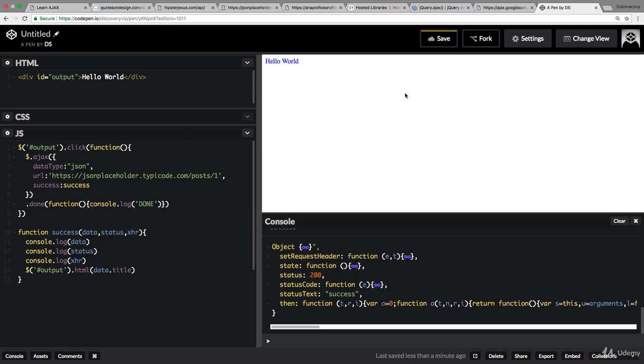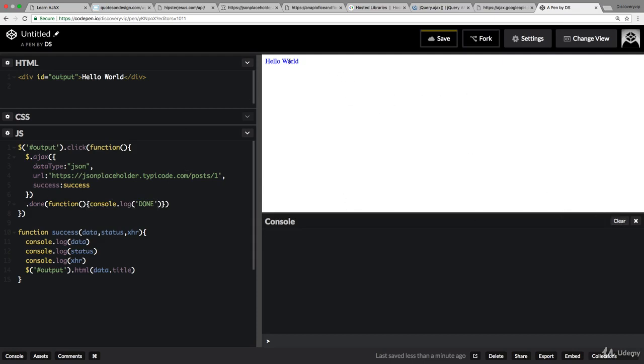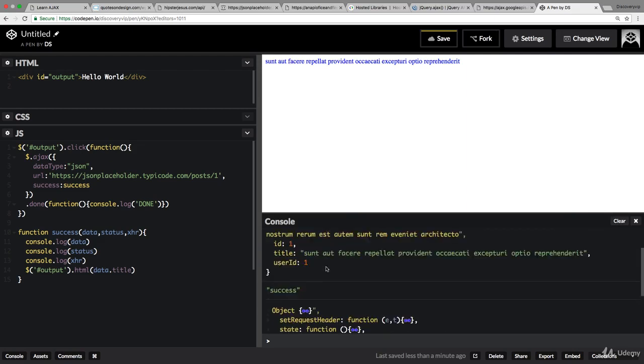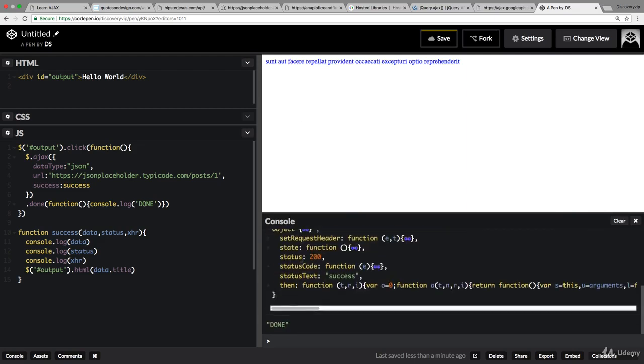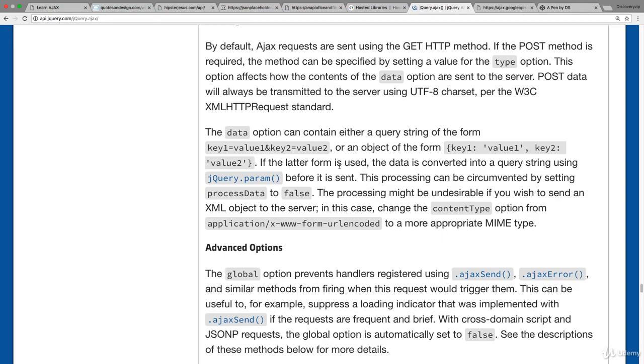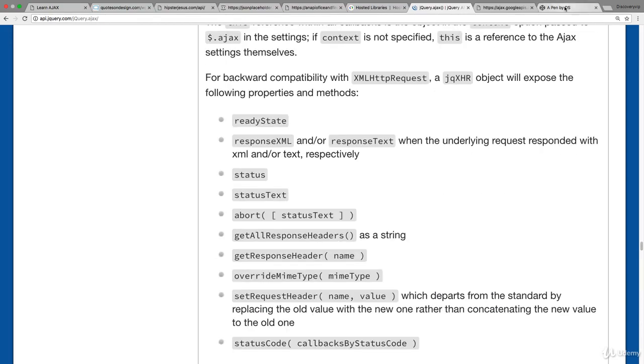So you can see there is a difference between success and done, that when we fire that off, that success actually fires off first and then done. So you can keep that in mind, and you can chain a whole bunch of different ones here together as well. And as we saw, there's a lot of options when it comes to Ajax. So go ahead and try it out for yourself.